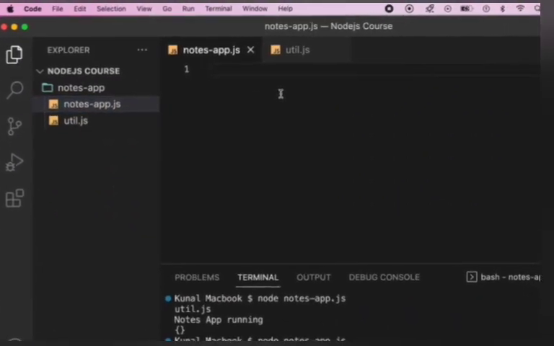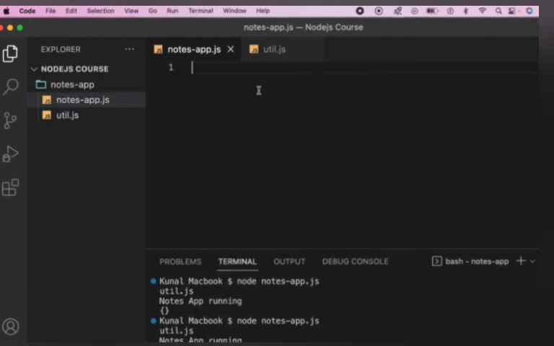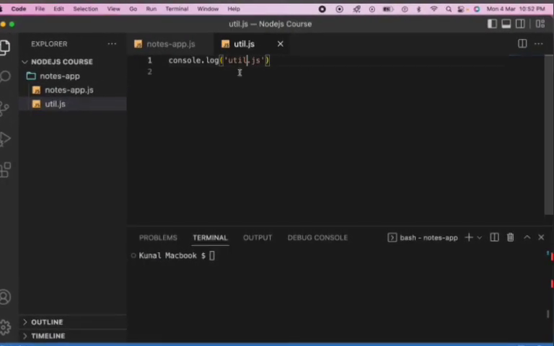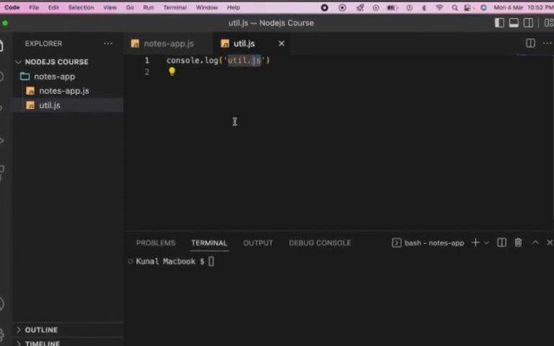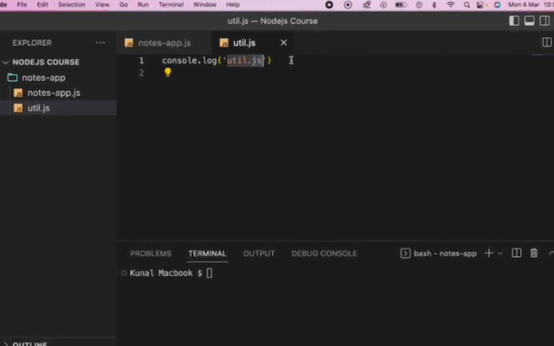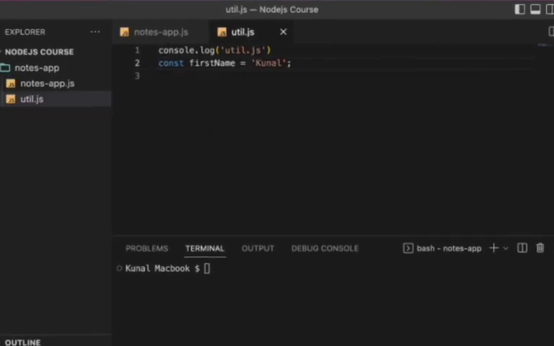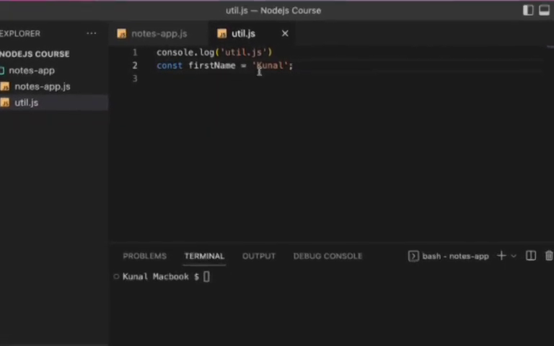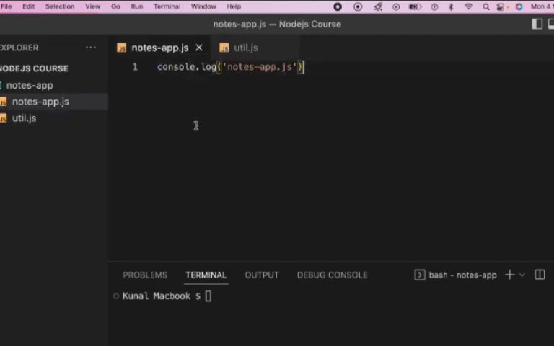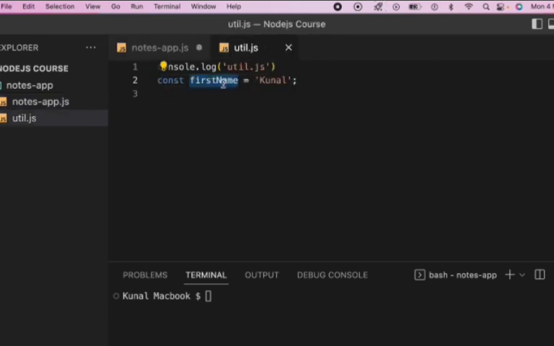First of all, let's put console.log in both the JS files so that we will be able to know that those files are executed correctly. Whenever these files get executed, the respective console.log will run and we will know that these files are running. Okay, go to util.js and let's create a variable, and save it. Suppose this is an external file, and we want to use this first name variable inside our nodes app.js. So without importing, let's directly try to use this variable inside our application.